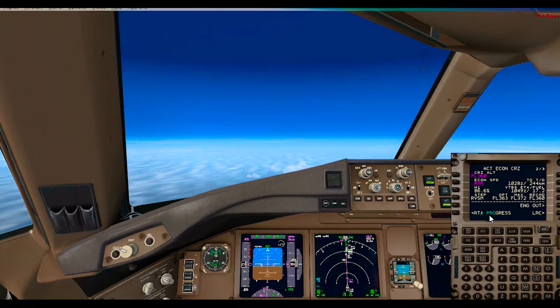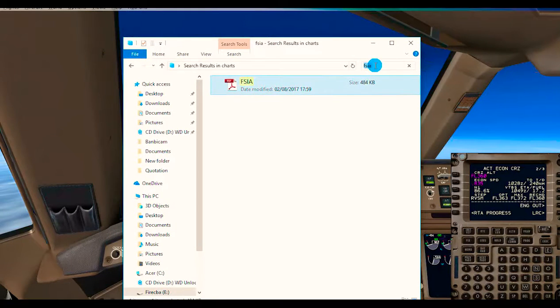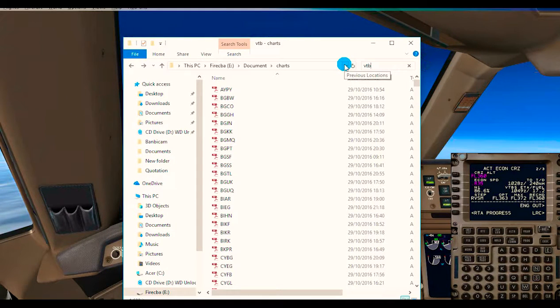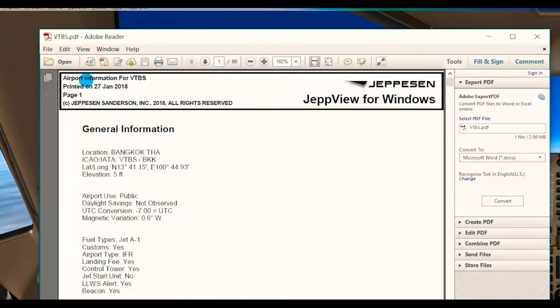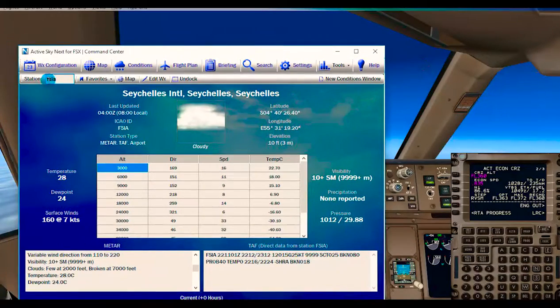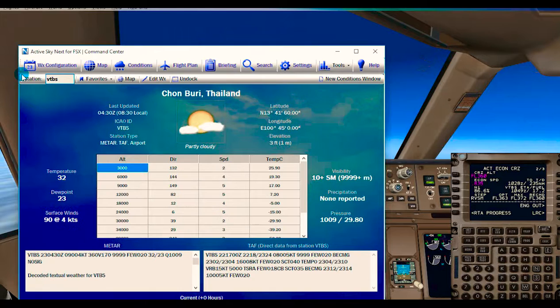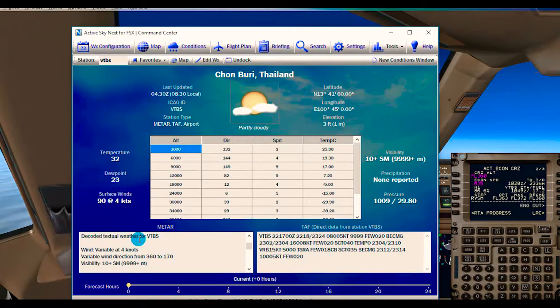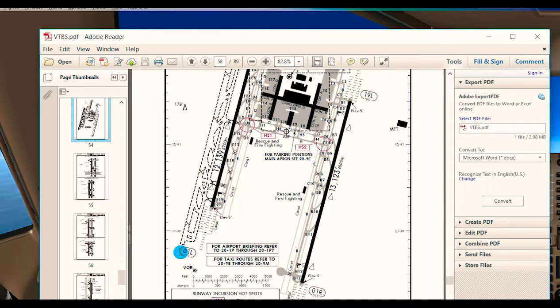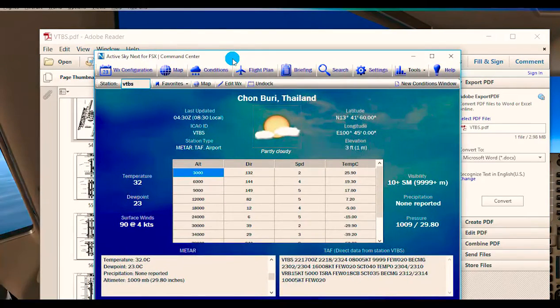Alright guys, so we are coming up to the top of this and bring up the chart for Bangkok, which is VTBS. Alright, there you go, airport information for VTBS. But first, most important first, we need to check the weather in Thailand. Let's check the decoded weather, like winds variable at 4 knots, wind direction from 360 to 170 degrees. We need to land on runway 01 left since the surface wind is at a heading of 90.